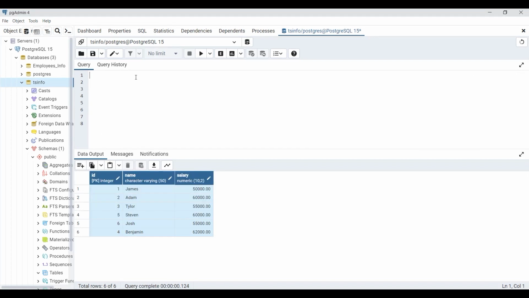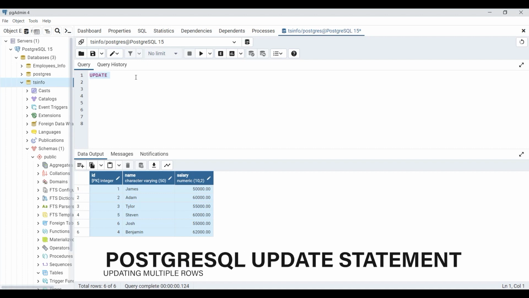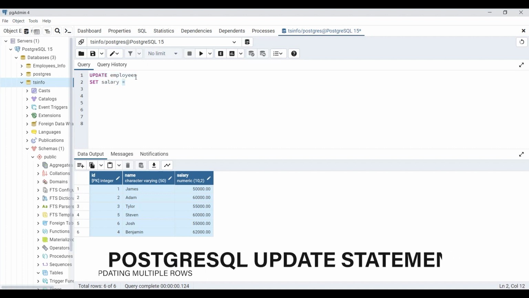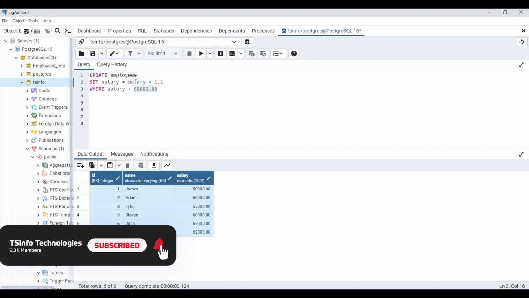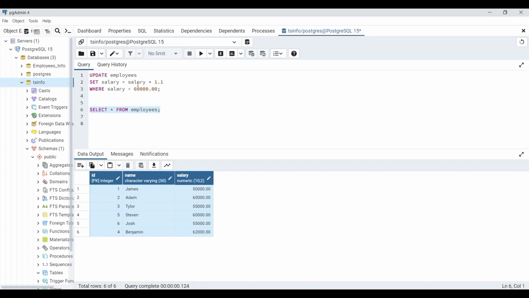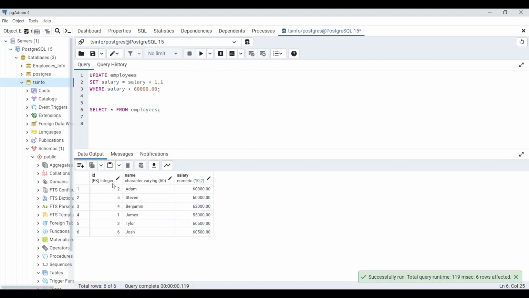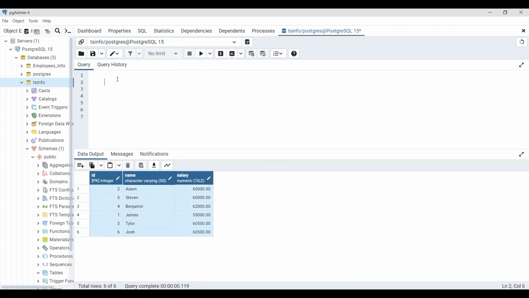Now let's move on to updating multiple rows in the employees table. Imagine we need to give a 10% raise to all employees earning less than $60,000. In this example, we use the update statement to modify the employees table once again. The set clause now calculates the new salary by multiplying the existing salary by 1.1, which is a 10% increase. The where clause ensures that this update is applied only to rows where the salary is less than $60,000. All qualifying employees, including Steven and Jobs, receive a 10% salary raise. After executing the code, you can see that all the employees' salaries have been increased by 10%.